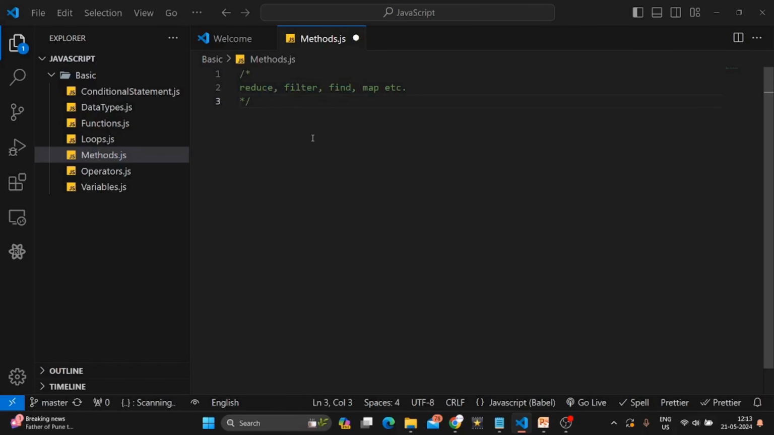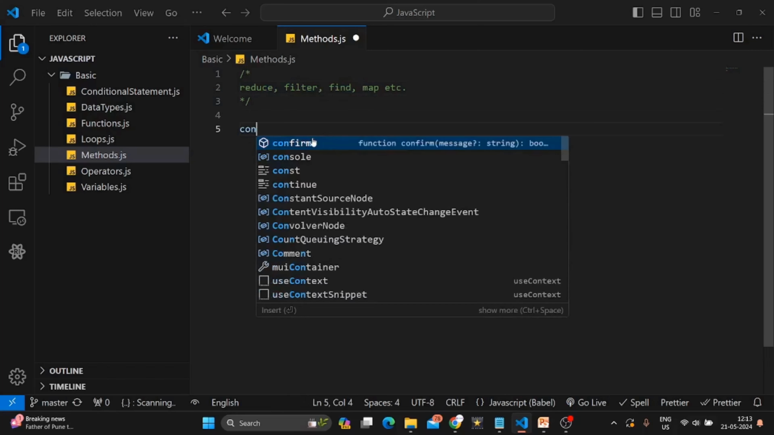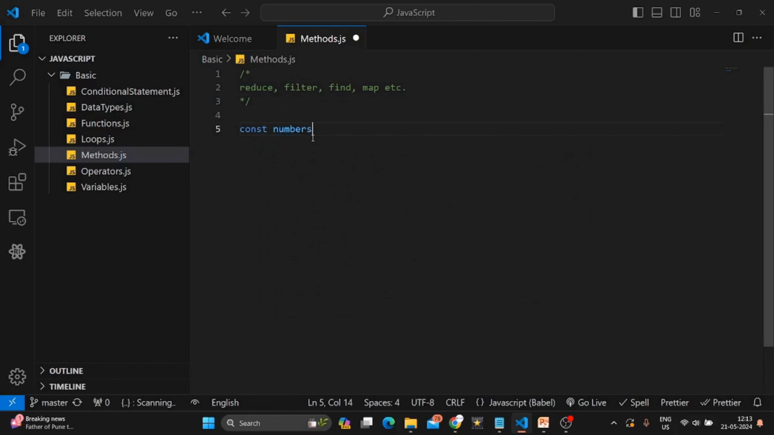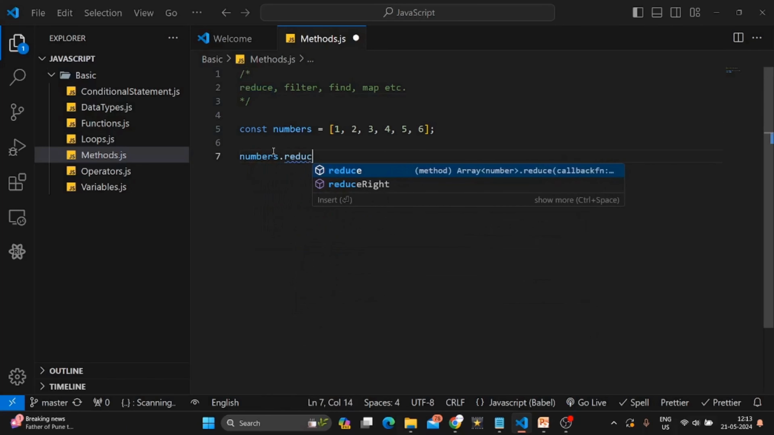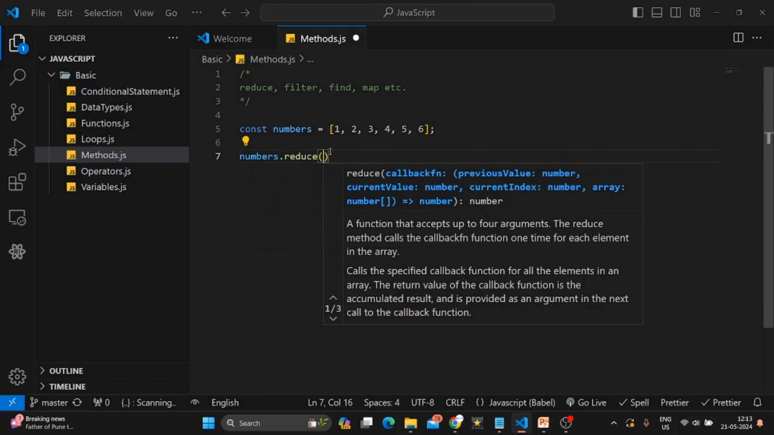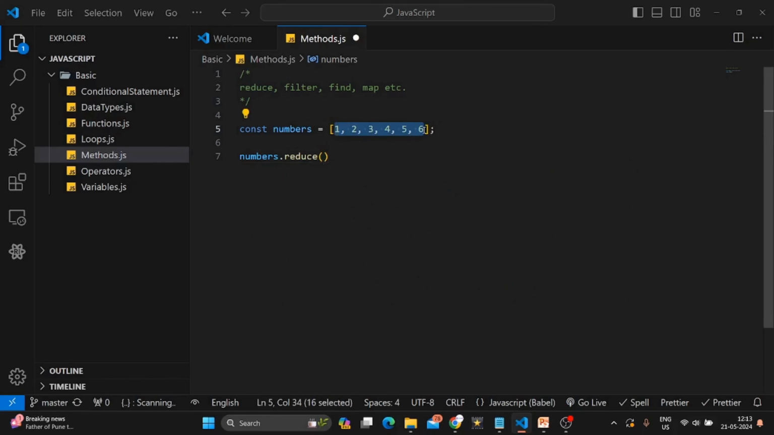To get started, first we will create one array with the name numbers equals to an array, and type 1, 2, 3, 4, 5 and 6. This is the sample array that we have taken. Now we will start with our reduce method and how we can apply it. First we will apply the reduce method on the numbers, inside which we will do a count of this array. That means we will get the total count of all the numbers.